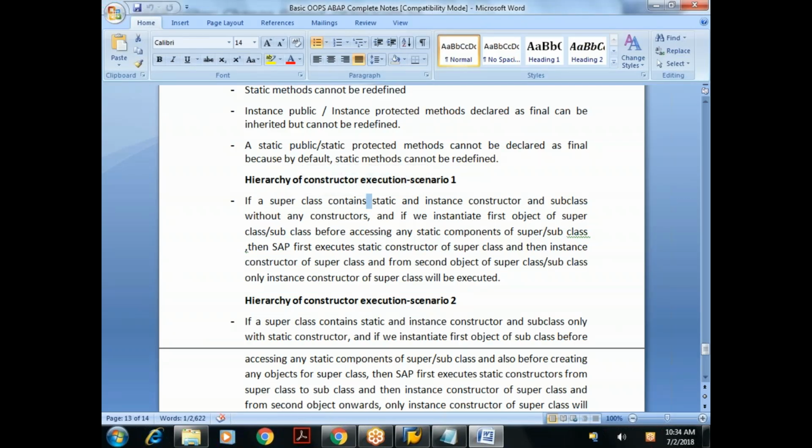If a superclass contains static and instance constructor, and the subclass has no constructor, that's the first scenario. The subclass doesn't have any constructors. If we instantiate the first object of superclass or subclass, before accessing any static components of super or sub, SAP first executes the static constructor and then the instance constructor of the superclass. And from the second object of superclass or subclass, only the instance constructor of superclass will be executed.